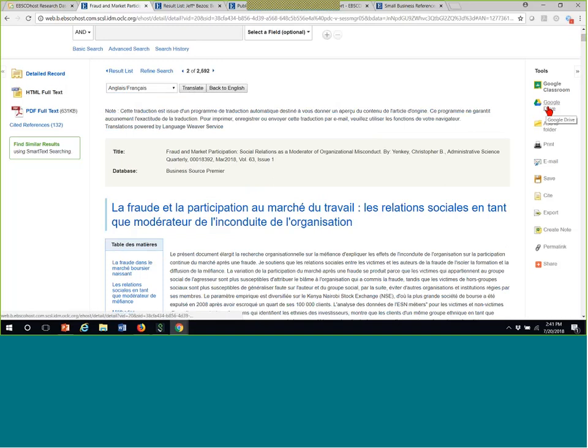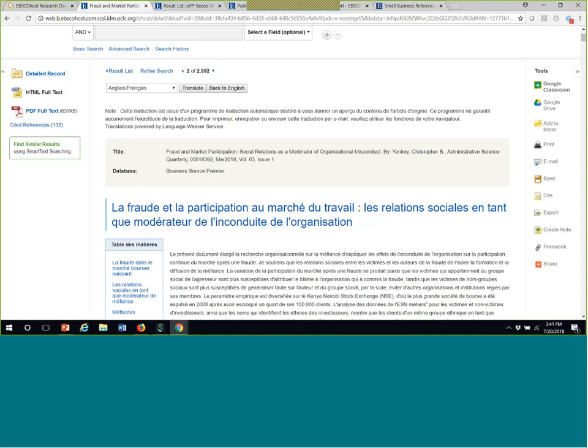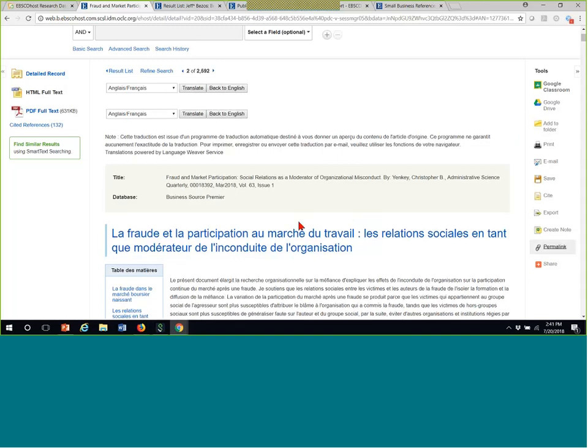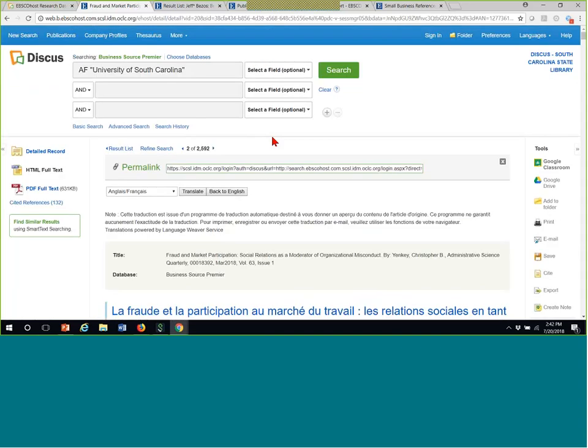Now again, you can put it directly into Google Drive or Google Classroom if you work in a school. You can also add it to your folder, print, email it, save it. Students love it when the citation is already done for them. They don't even have to do it themselves. And you can also create a permalink if you work with something like Moodle or Canvas or Blackboard, and you can put this link directly into Moodle or Blackboard. So I do like to always just point these features out. These are the same features in all of the EBSCOhost databases.